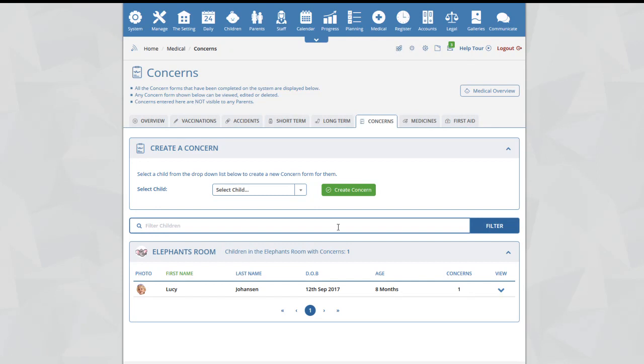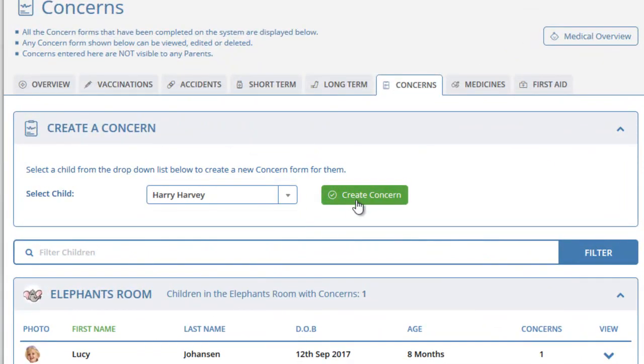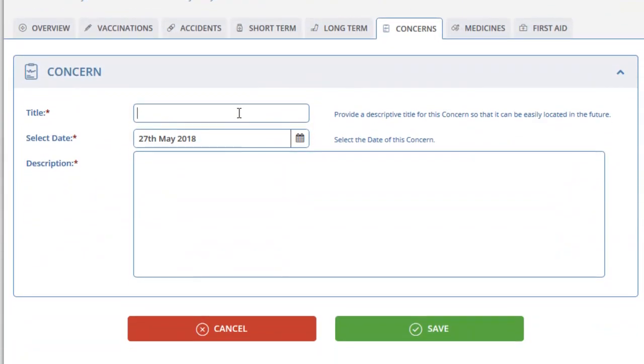To add a concern for a child, simply select the child from the drop-down list and click on Create Concern. In the title box, enter the title for your concern and then enter any concerns you have in the description box. There are no limits to the number of characters you can enter here. By default, the date will show today's date. Again, you can change this by clicking on the calendar icon. Once you have entered your details, click on the Save button.